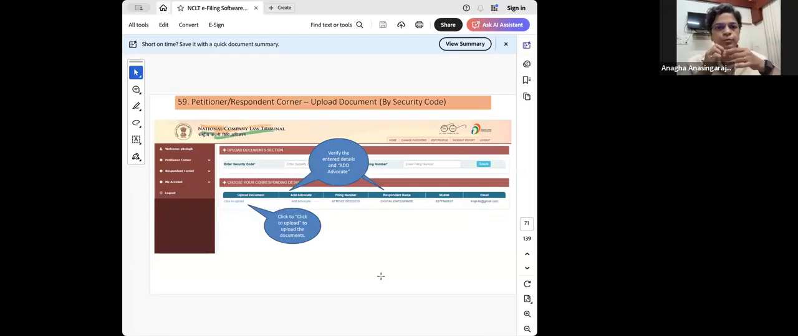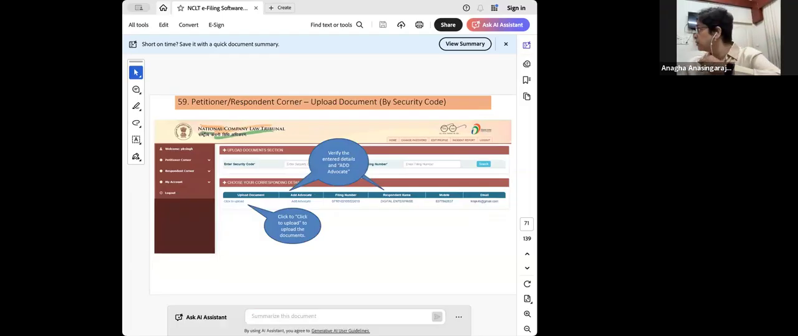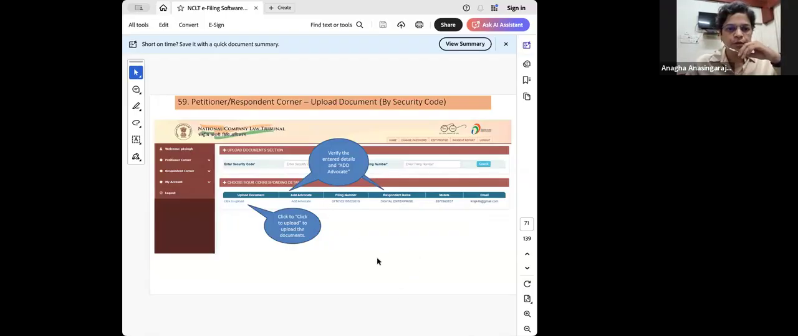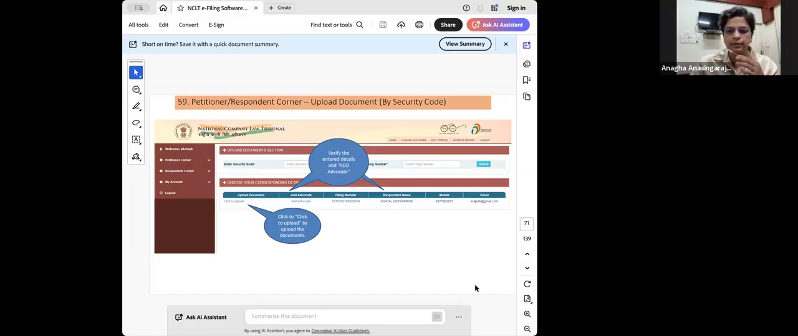Now, if we are uploading the documents from here, again, we will use the security code, and from the filing code, we will get the list. Now we have to click to upload the document. Suppose we are adding the advocate, because the first step would be to add the advocate. In that case, we will add the wakalatnama and so on. So for those, we will click to upload, add the advocate, so that henceforth we are getting the documents in our login, and we are able to access whatever submissions are made. In that case, we will be able to access all of those.